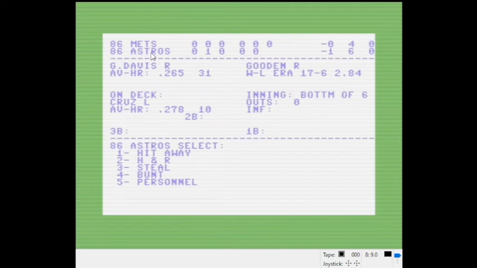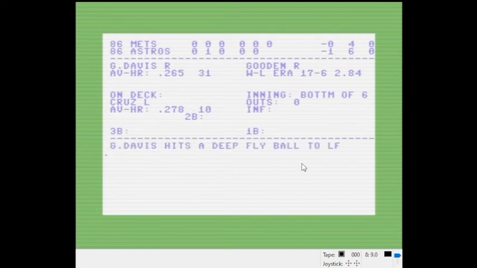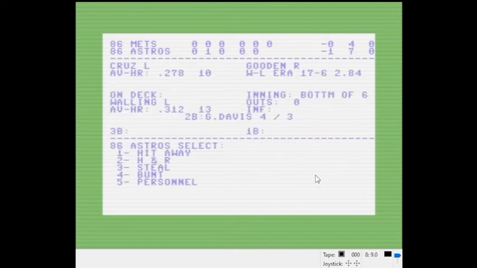All right, bottom of 6. And Davis, deep fly ball to left. Double. All right, so we got the leadoff man at second, trying to tack on another run here.